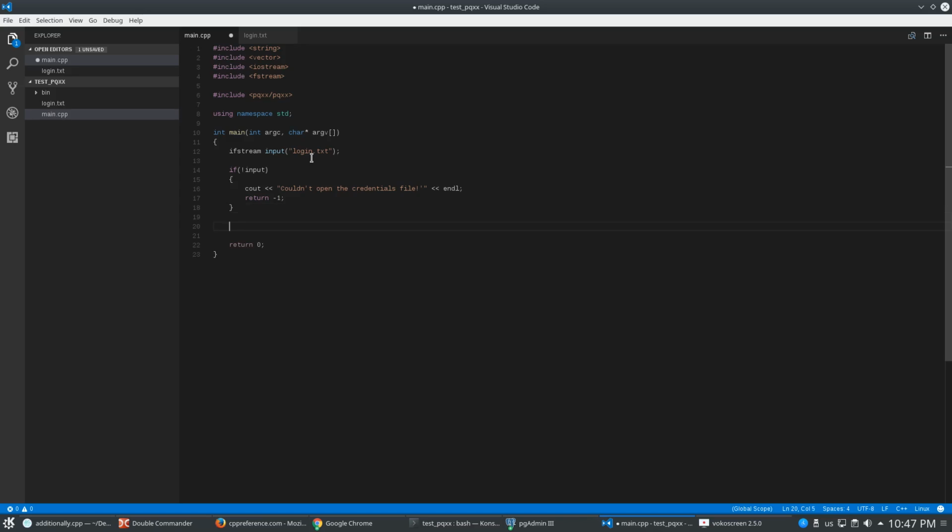Now, I will form a vector of strings, and I will call it credentials. Okay, and while the file, which means input, hasn't reached the end, which means while not input end of file. Okay, if I didn't reach the end of file, continue reading. So I will define a string for the actual line, and I will use the global function getline.